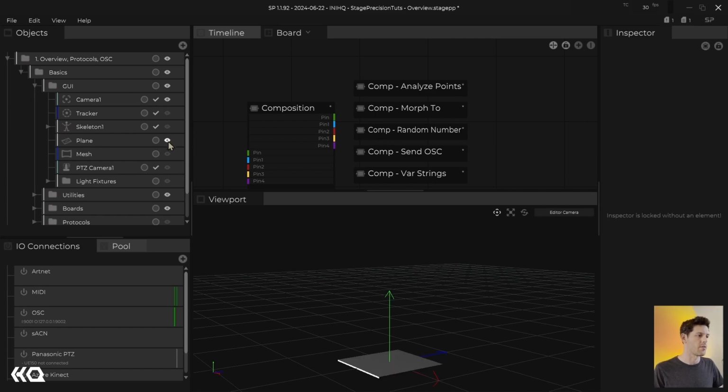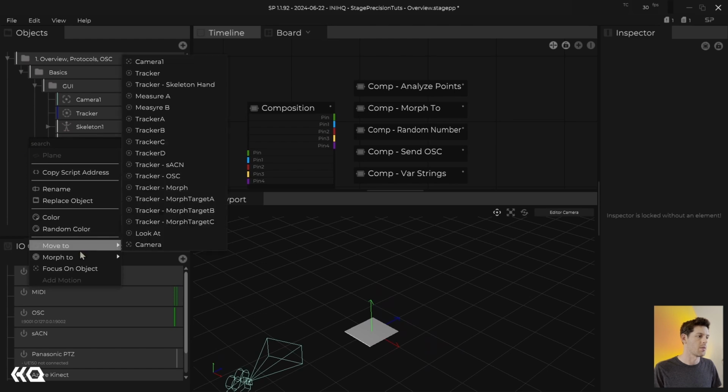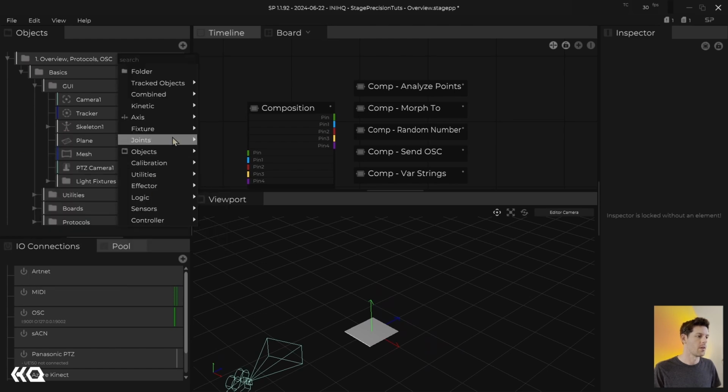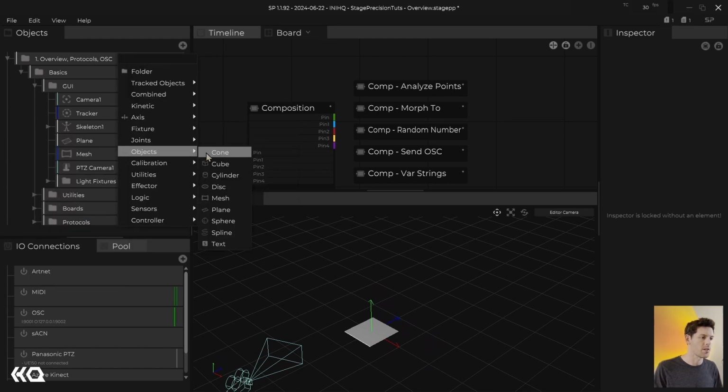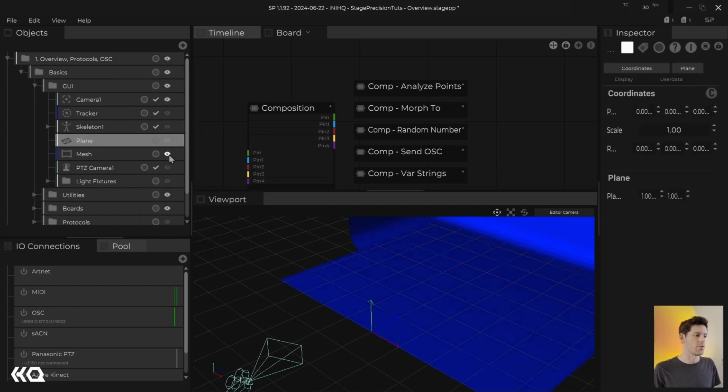We also have planes and other various geometry types. There's also a whole list of objects here, which are just primitives to be able to use, like cone, cylinder, cube, even splines. Splines can actually allow you to create paths for different things as well. But mesh is the next one, which is great.